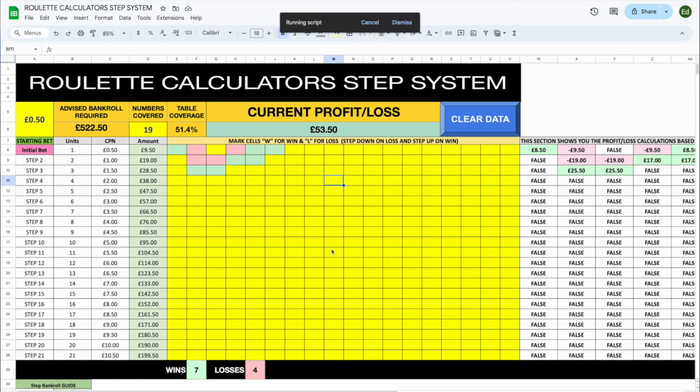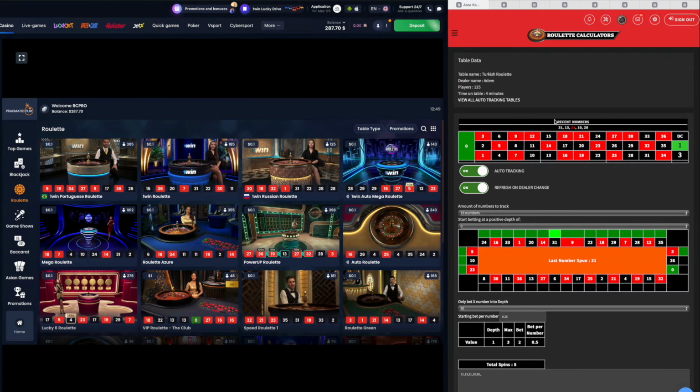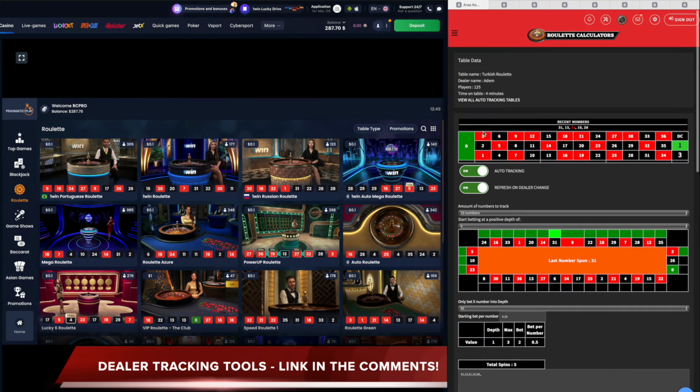So I'm going to clear this data out. I've got a few tables tracking here. I'm going to use the area key again. I'm actually really enjoying this.